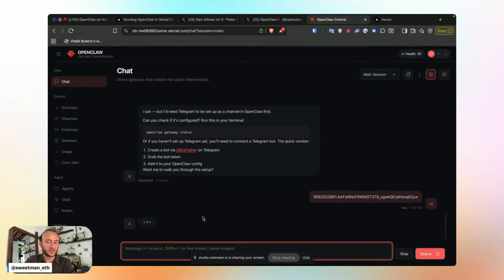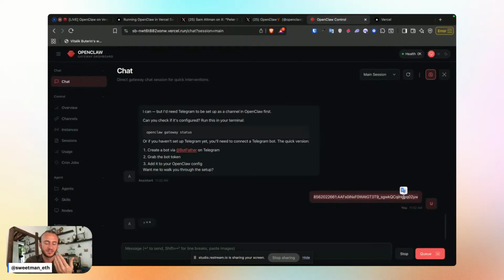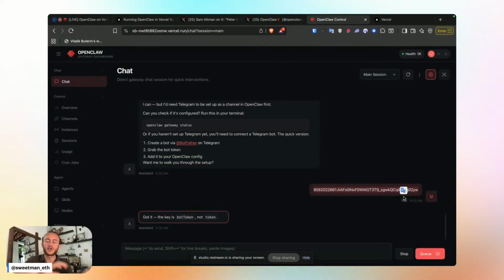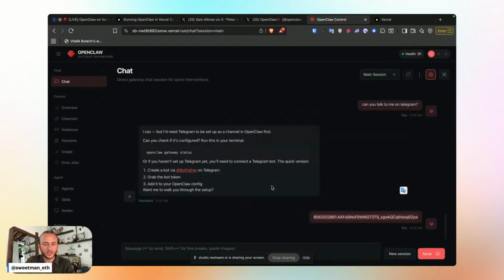One of the nice parts about OpenClaw is it's able to modify its own file system. So when we give it these environment variables, it's able to save that inside of the Sandbox to be able to directly connect with Telegram without us needing to go into the code. And the key is bot token. Okay, so it looks like it's all good.